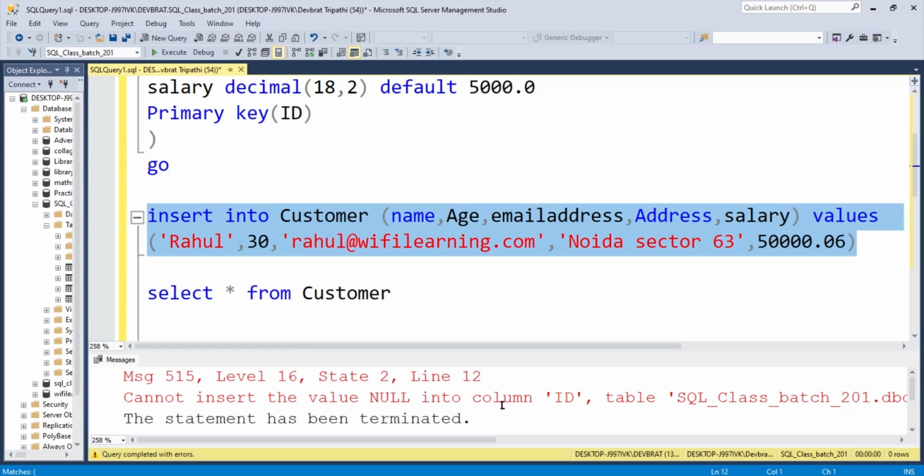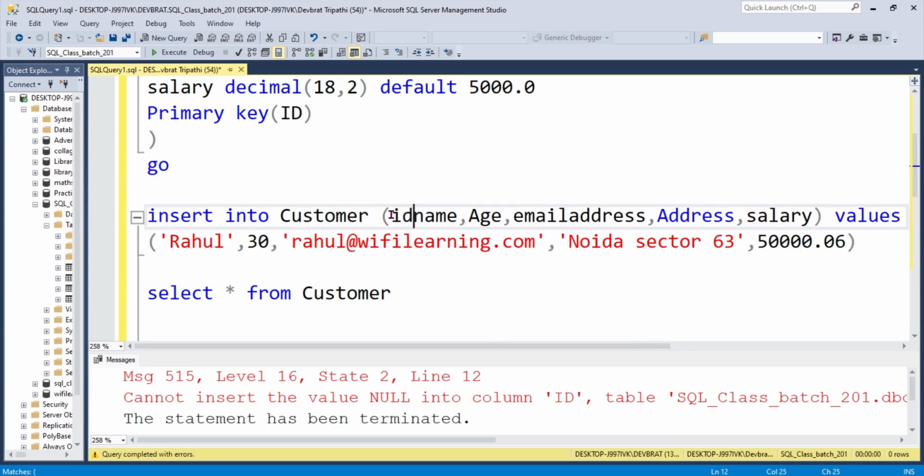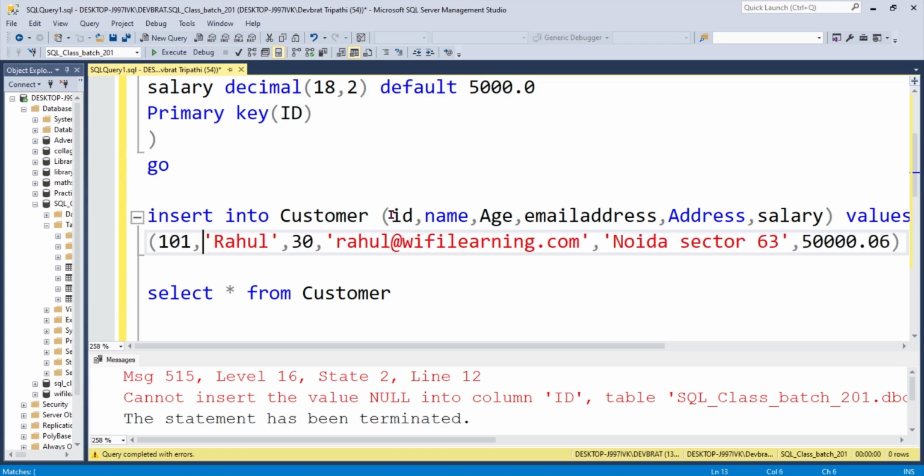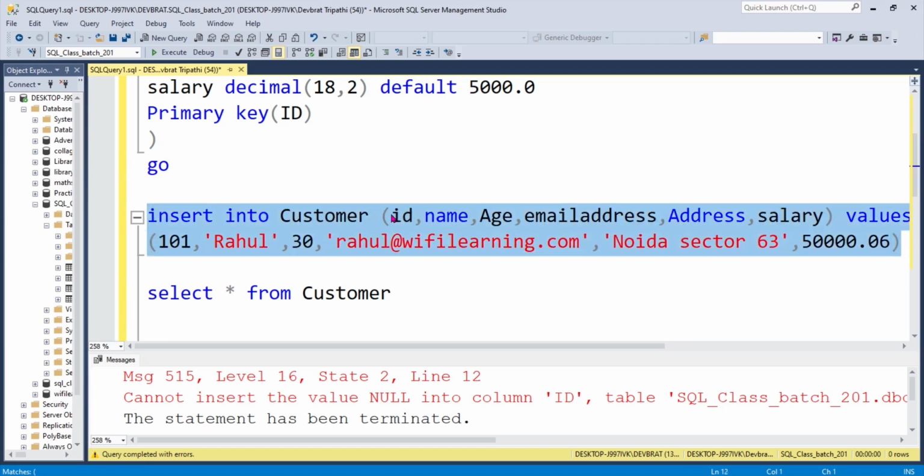Let's see what kind of error we are going to get. First thing, value null into ID. So that means this cannot be null. This is violation of not null constraint. So you have to pass the not null value. Let's say I have passed ID with the same. So this is not null. Now I will give you the example of violation of primary key. Earlier it was 101, so I am going to pass the same thing.